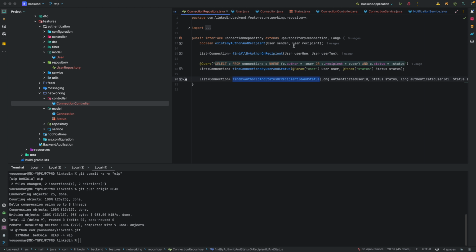So it's like making a SQL query; behind the scenes, this is going to get transformed into SQL. Like here, for example, find all by author or recipient is going to be like select star from users where the author.id is user 1 or the recipient.id is user 2, something like this. So that is the grand scheme of things that have changed on the backend side. And if you want to look it up later, check out commit number 11, as I said earlier.